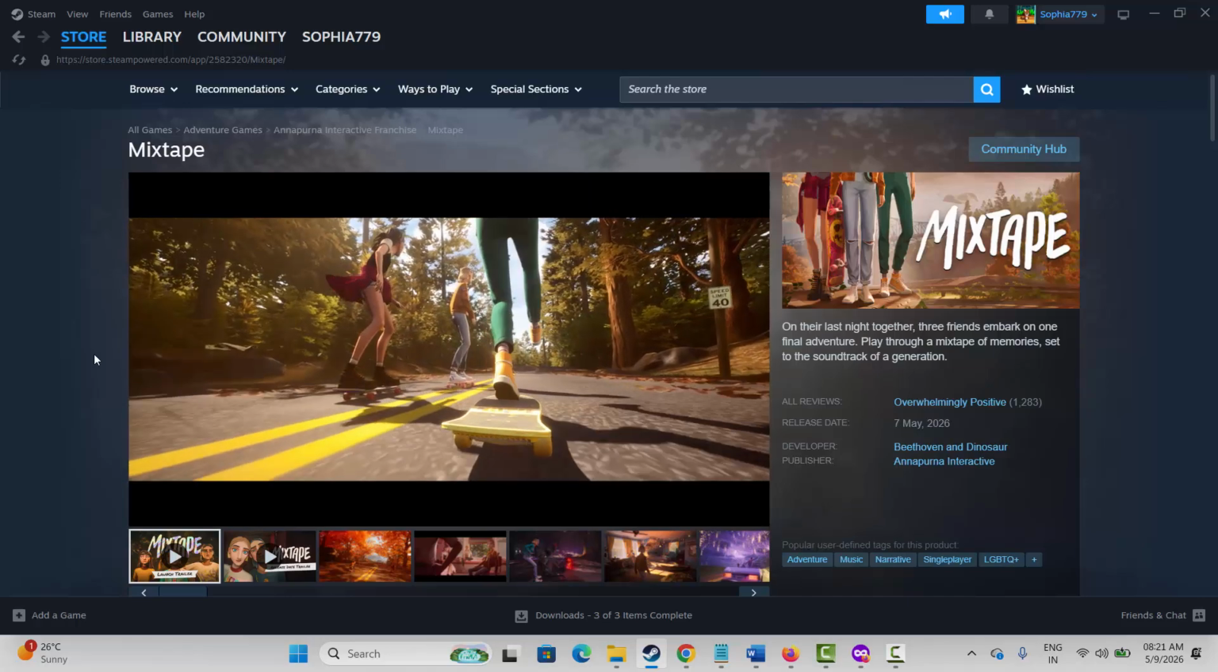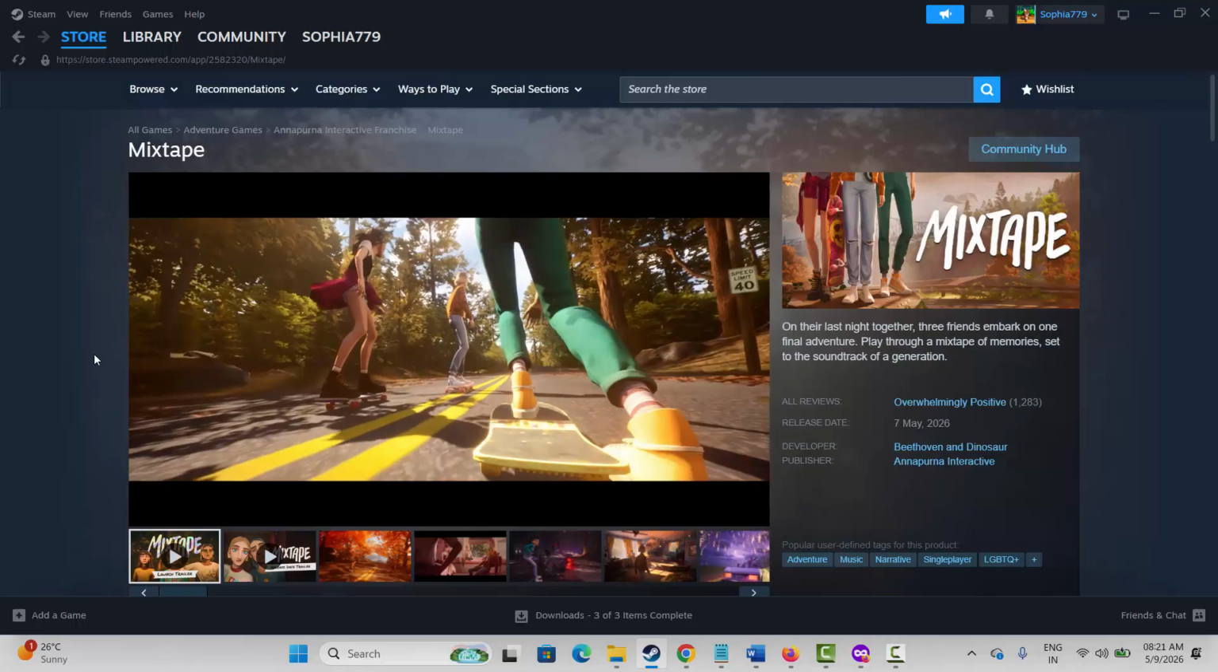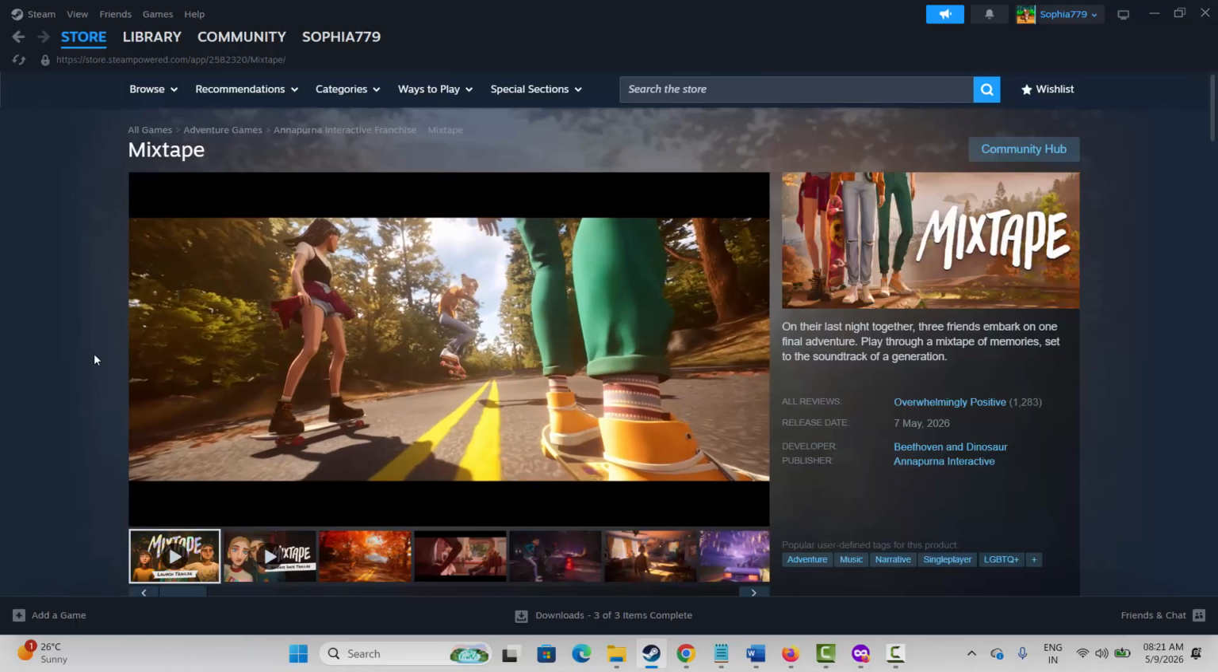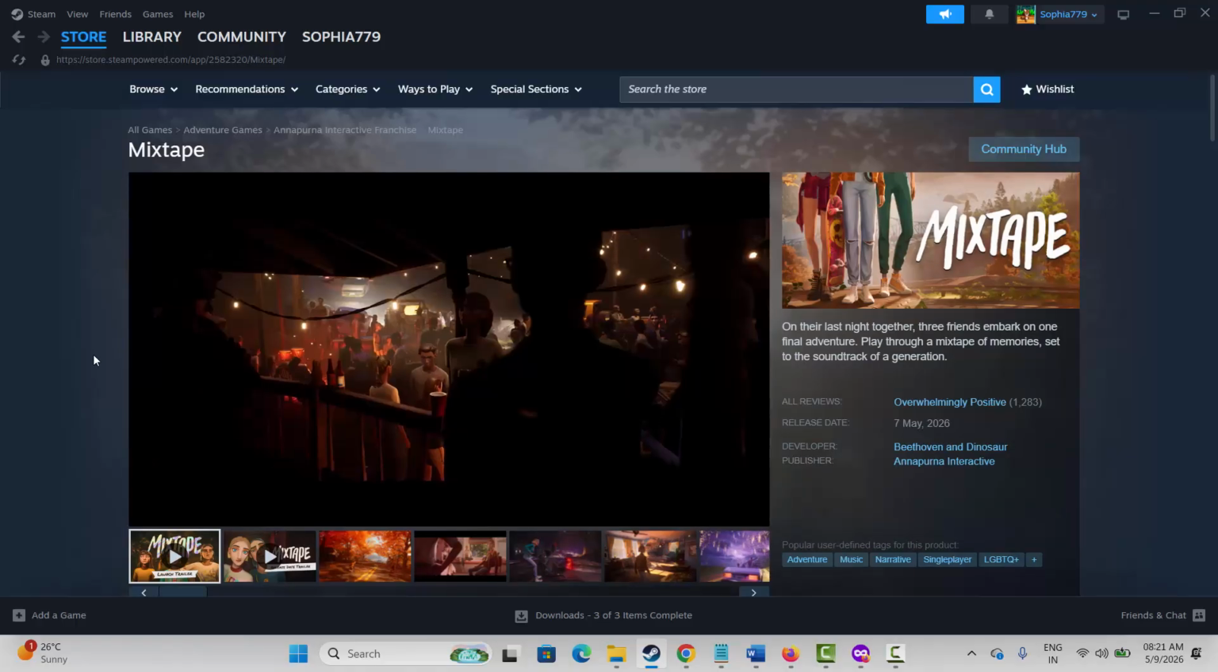So these solutions will surely help to fix Mixtape game crashing, not launching, not opening, crashing at startup, stuck on loading screen, black screen, lagging, low FPS, freezing or other issues on PC.